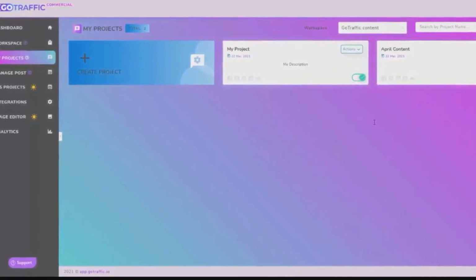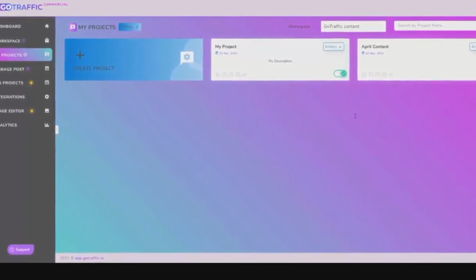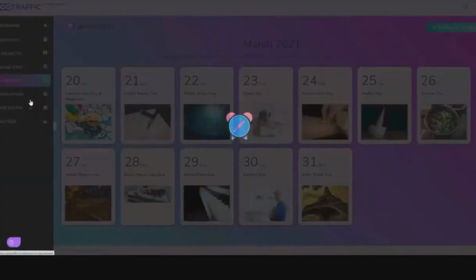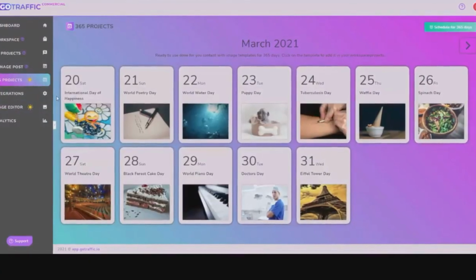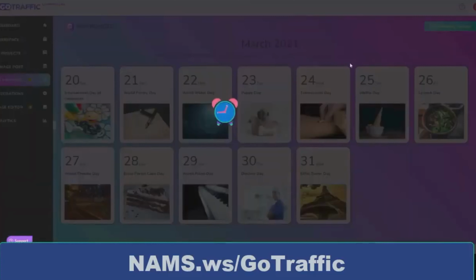Now, there's a bit of a cheat step here I want to show you, so let's call it 3A. In this case, of course, typically I would now go and start posting, but we've got a special feature over here called 365 projects that you can use to automatically schedule content for the next year or so if you wanted to. All you have to do is click on schedule for 365 days.